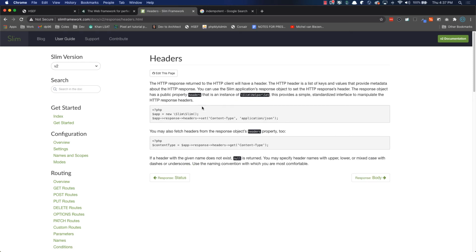Okay. Headers. You set the content type. We'll need to be doing that. I should probably read all this. List of keys and values, we know that. The response object, so public property headers. Yeah, okay. You can also fetch headers. Okay, if the header is null, null is returned. You may specify header names with upper lower mixed case. Cool. Okay.